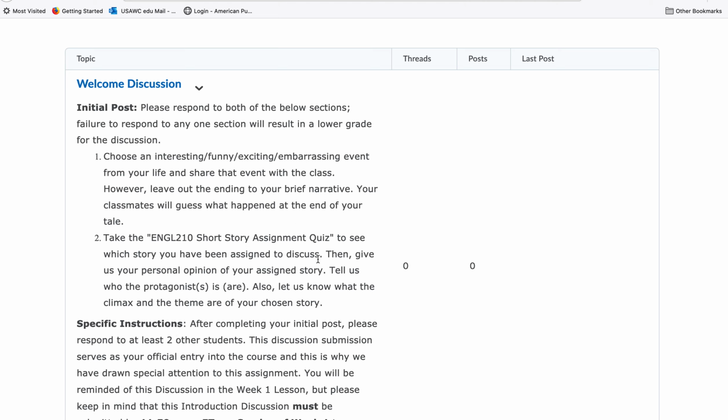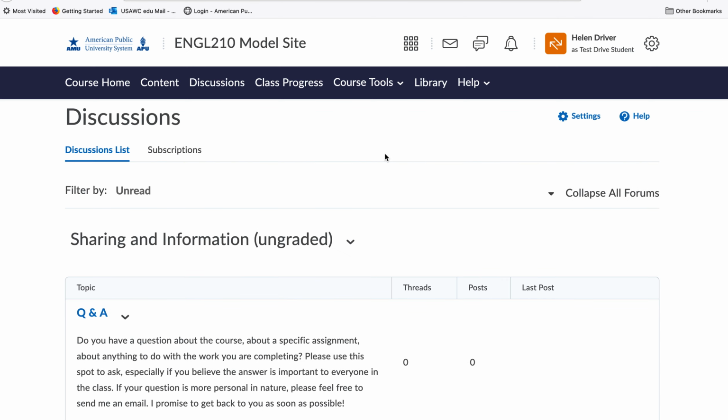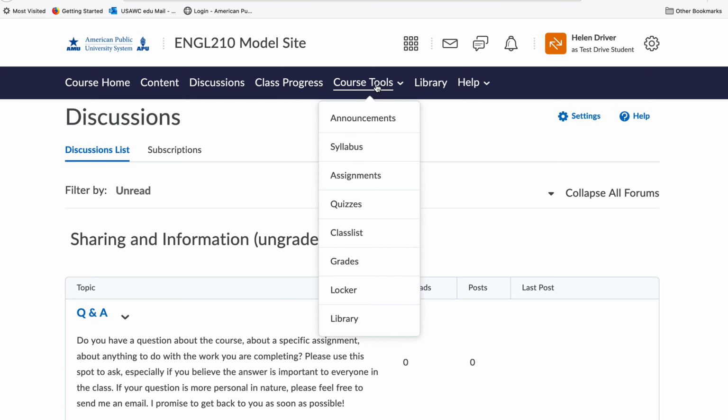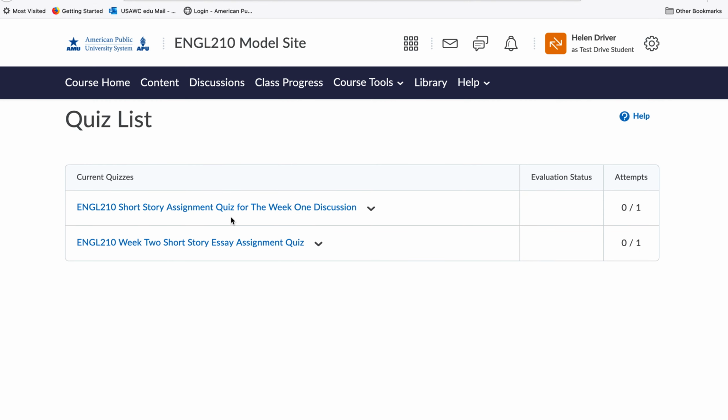Then you're going to take a quiz, not graded, absolutely not graded. It's just giving you the assigned short story that you need to discuss this week. And I'm going to show you where the short stories are located in a few moments. But just to get to the quizzes, just in case you haven't used this tool before, go to Course Tools, click on Quizzes, and from there you'll find the short story assignment quiz. Again, not graded. It's just giving you what short story you will be assigned to discuss this week.